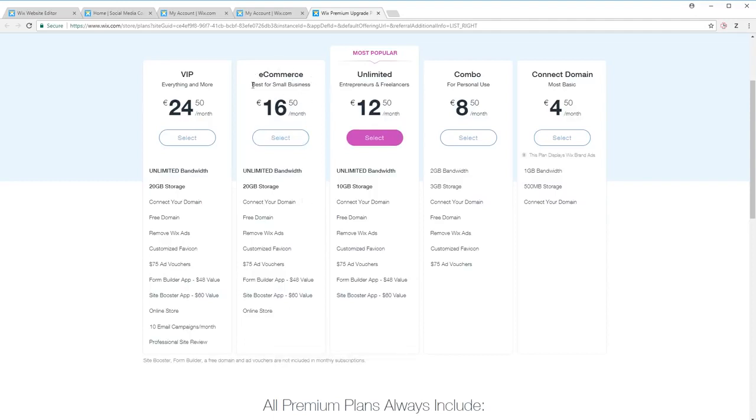So this is for small businesses. And if you want a lot of support by Wix, this VIP plan will get you the most support for your site. It has a professional site review. It has the email campaigns, 10 email campaigns per month. You can even have the online store and you get 20 gigabytes of storage. So these are the 5 plans.